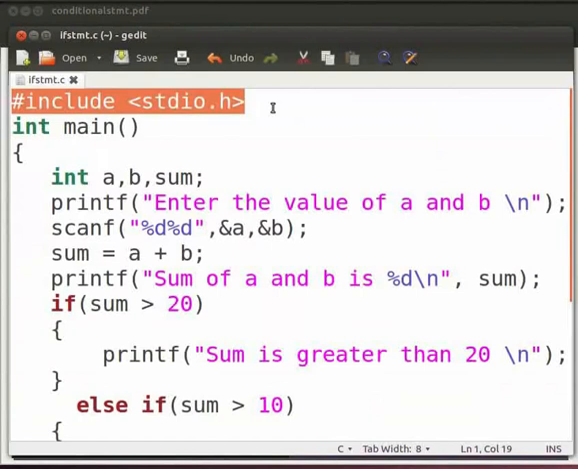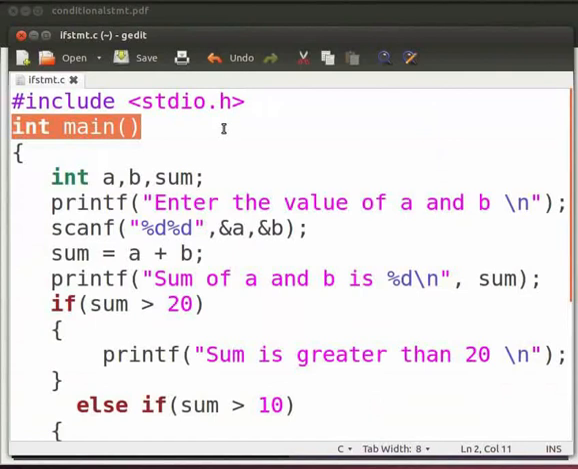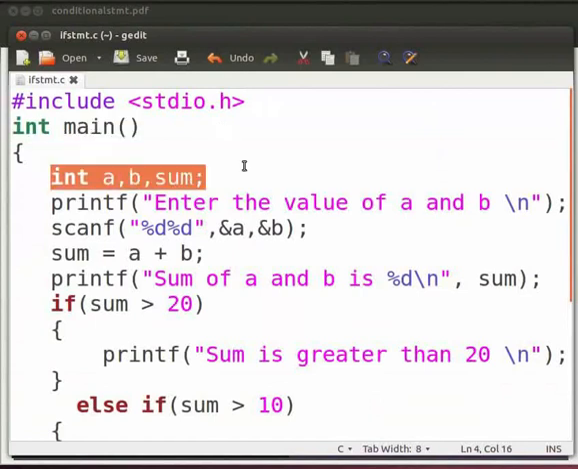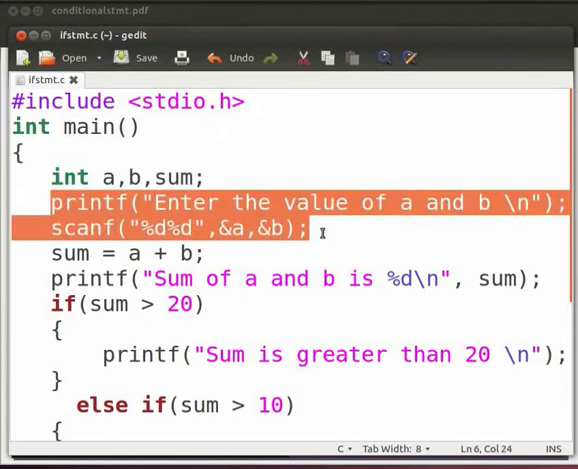This is our header file. This is our main function. Here we have declared three integer variables a, b and sum. Here we are asking for user input. User will enter the values of a and b. The values will be stored in variable a and variable b.